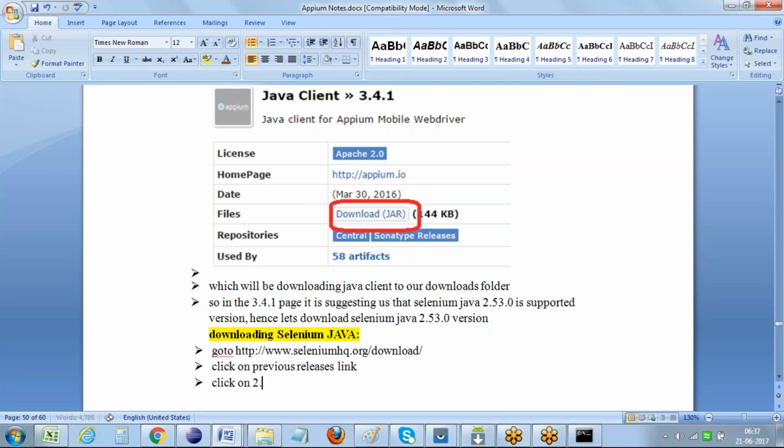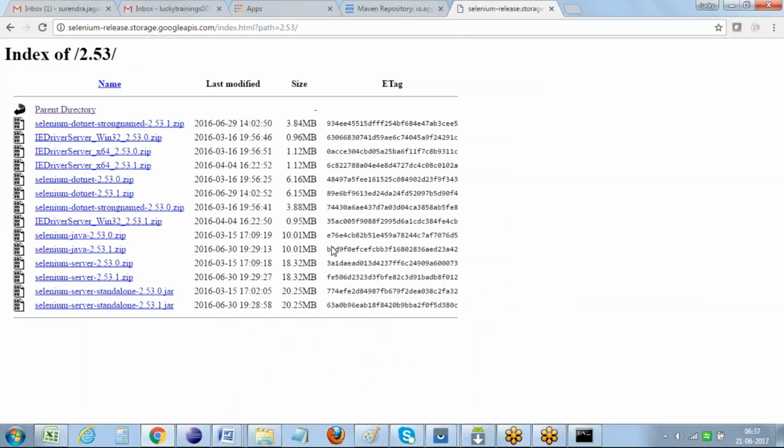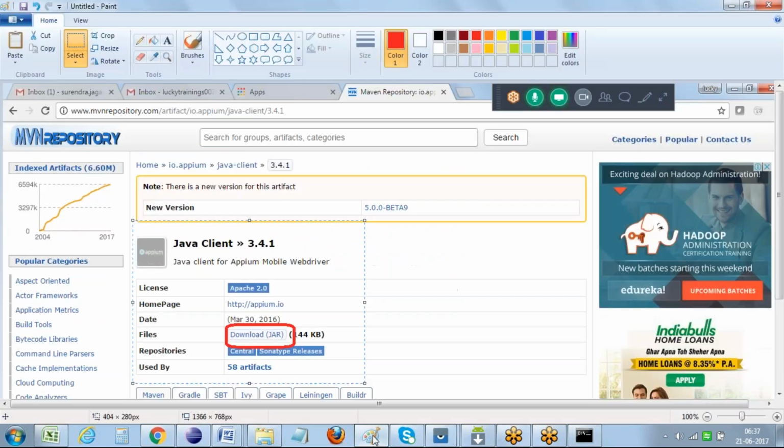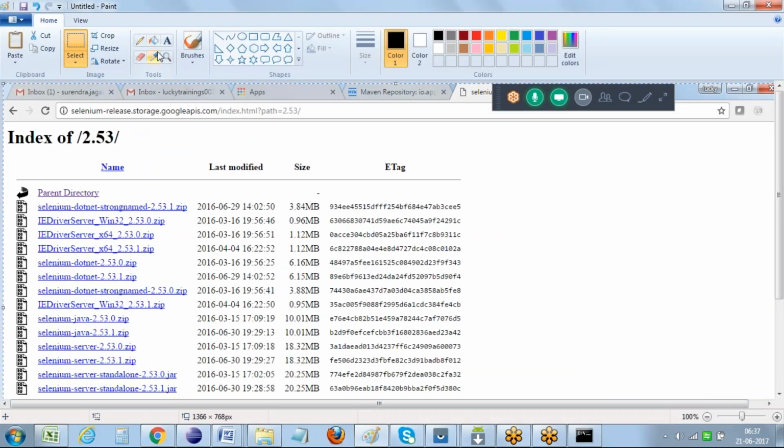Click on the 2.53 link, which will display the page below for us. So this is the page it's going to display.